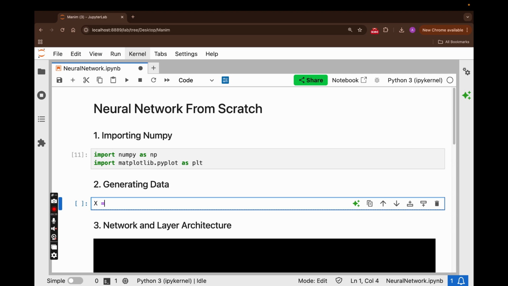So we'll begin by making our input, which will be x, and we're going to use numpy's linspace function. So np.linspace(-3, 3, 100). All this does is it creates a numpy array with 100 equally spaced numbers from -3 to 3.